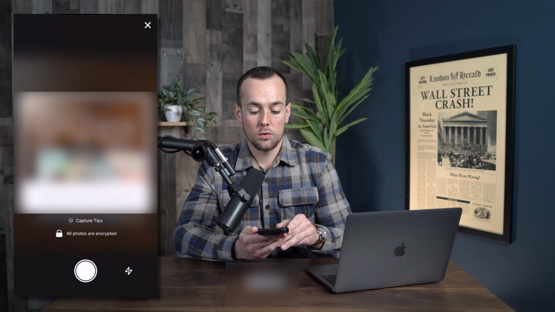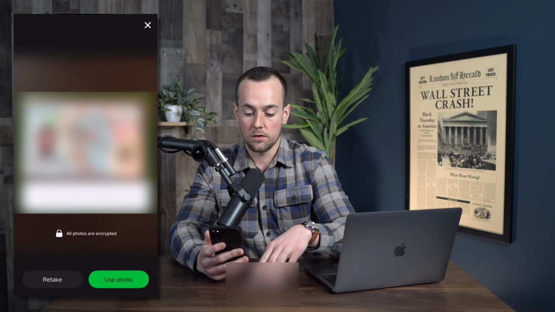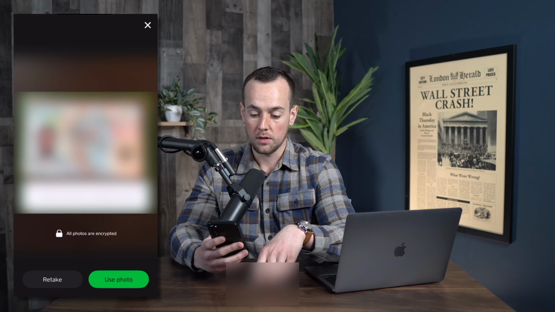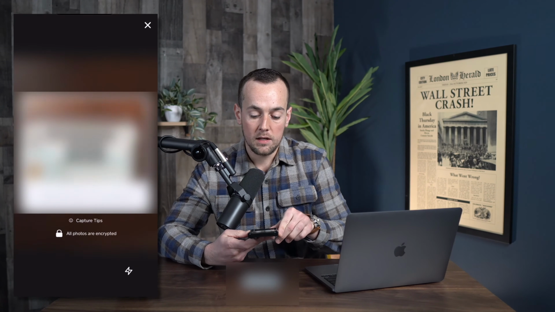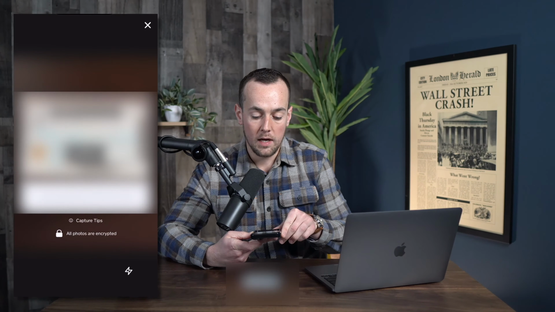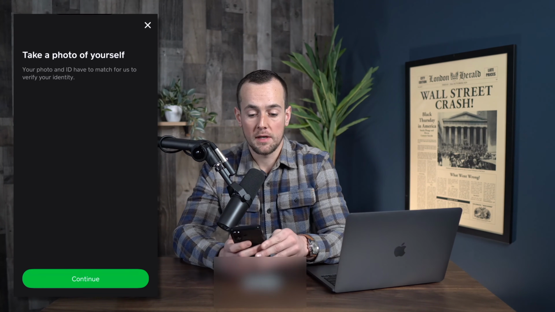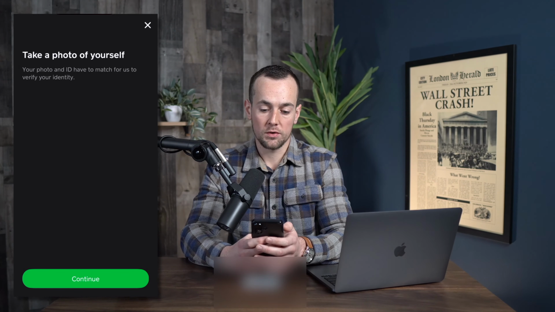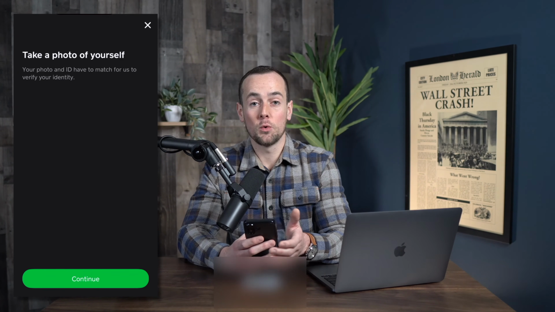At this point, you're going to line up the box here with your ID until it automatically scans, and then confirm that it's visible. And then if it's good, click on the use photo button. Then you're going to flip it over and do the same thing on the back here, scanning this and letting it auto capture. It did take about 45 seconds, but it did accept those photos, and now it's going to have you take a photo of yourself. That way they can verify that the person on the ID matches who you say you are.